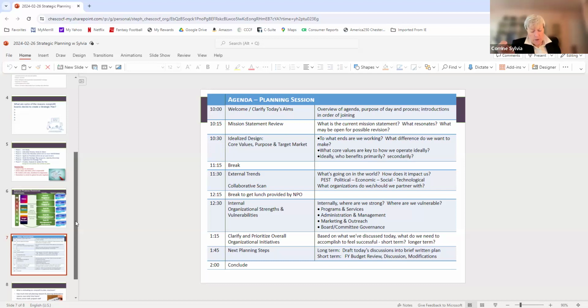Then you move on to the core values, purpose, and market. What difference do we want to make? What are the core values that are key to how we operate? Ideally, who benefits primarily, secondarily? What are the important pieces of our organization, and how are we going to use those pieces in the design of our plan? So you would ask these questions: to what ends are we working?